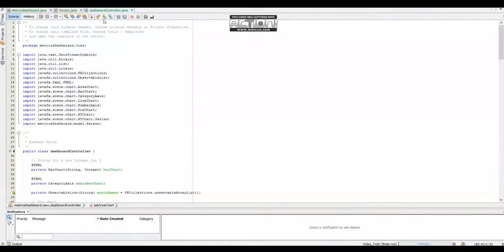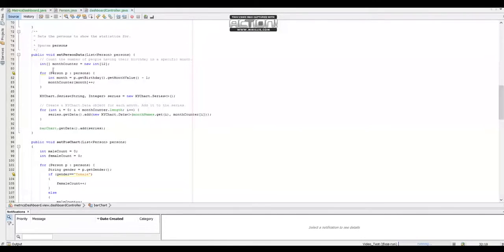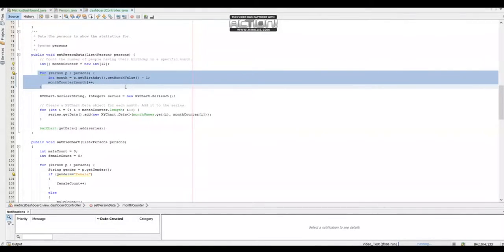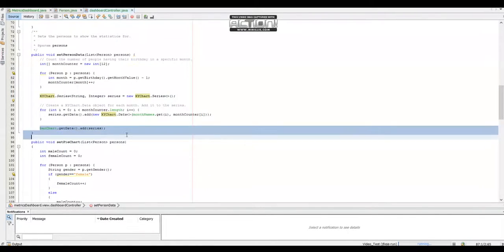So let's take a look at the dashboard controller methods. We have a method for each of the different charts that we have, and they all follow the same logic. So we have a counter at the start, we have a for each loop which cycles through each of the person objects, we have an XY chart series list here, and then what we do is we load this XY chart series into your bar chart.